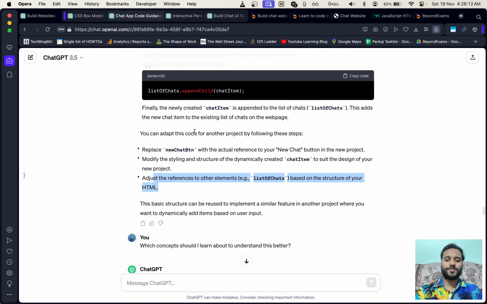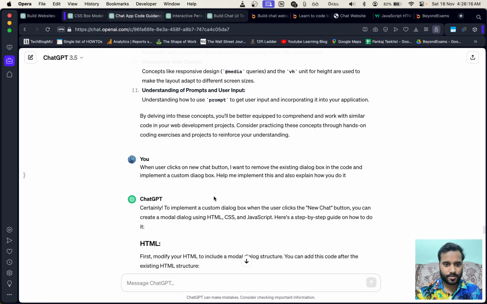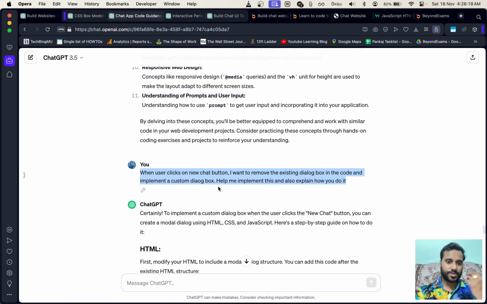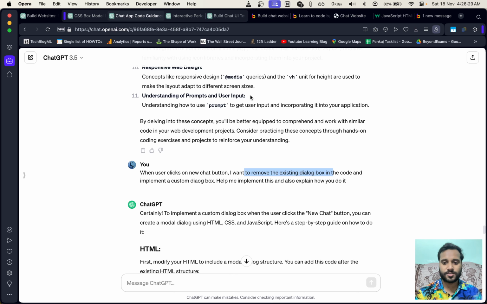Now what we want to do is, okay. When a user clicks on the new chat button, I want to remove the existing dialog box. What do I want to do? I want to remove this existing dialog box and implement a custom dialog box. Help me implement this and also explain how you did it.